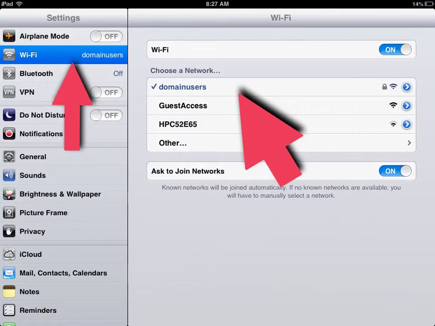When you click on settings, you'll end up over here. And up in the corner here, you'll see Wi-Fi. Hit Wi-Fi. And if you're at school, make sure your switch is on. And there's a couple of different places you can go. You can go to domain users or guest access.